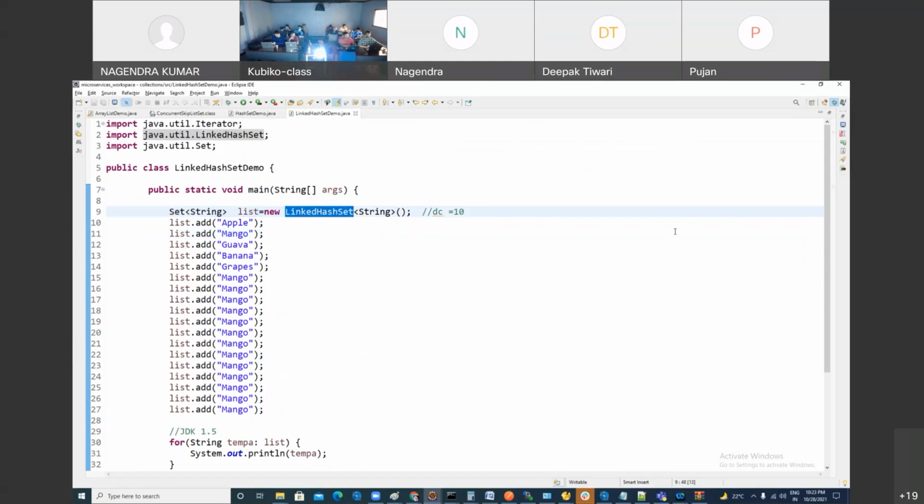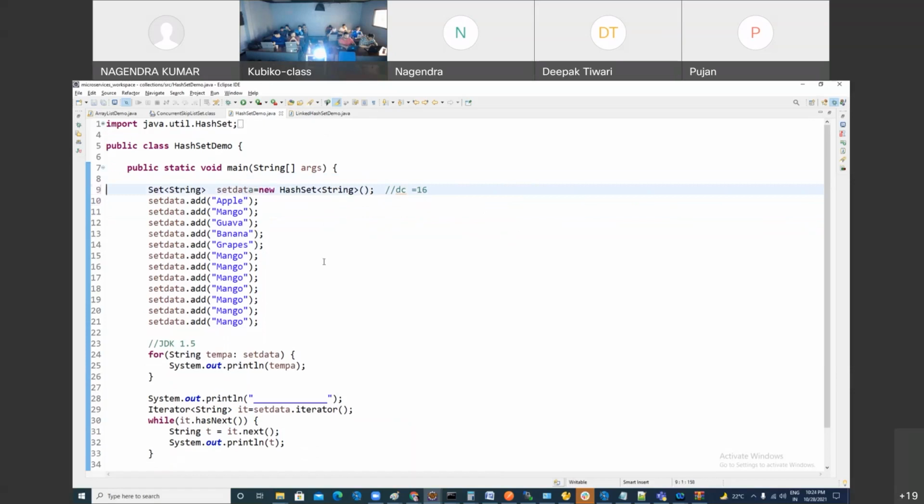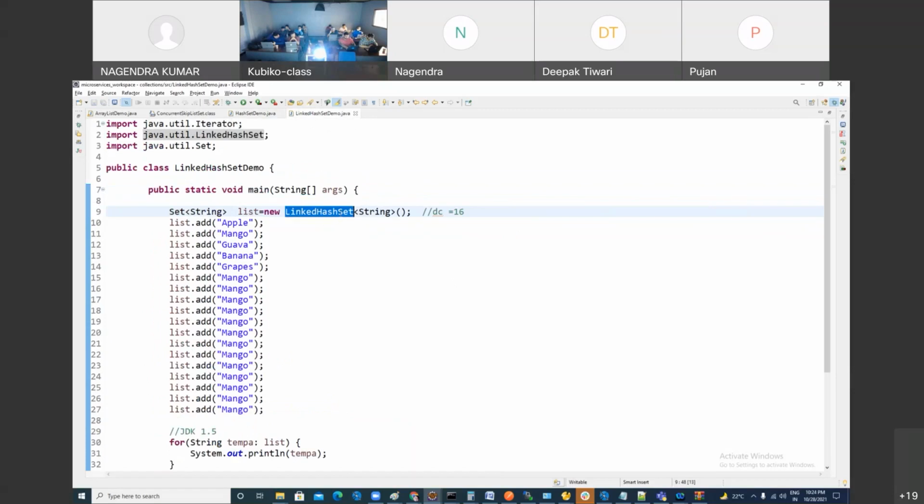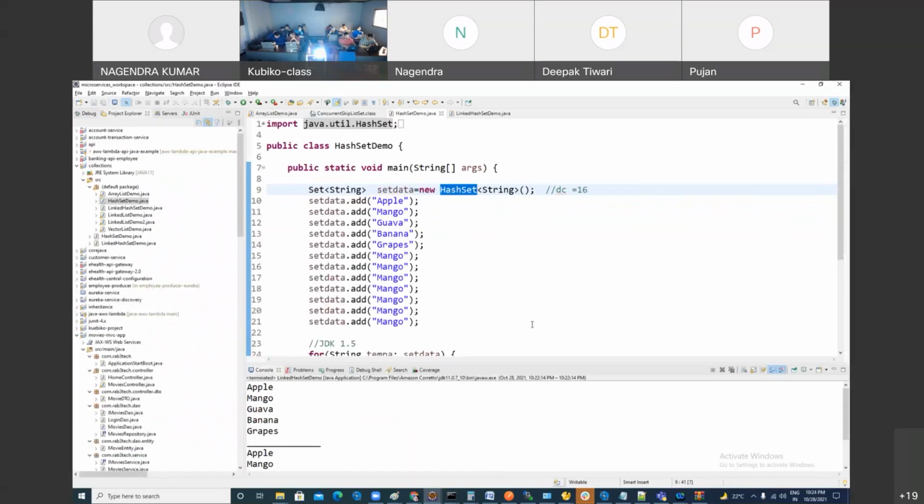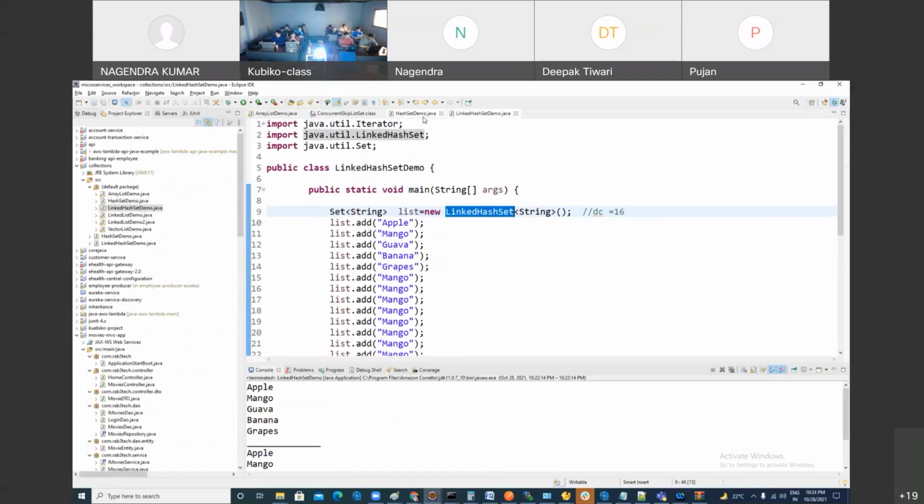Okay, cool. Like, what is the default capacity? 16. You have to remember it. For ArrayList it was 10. LinkedList it was 0, right? Vector it was 10. But for LinkedHashSet and for HashSet it is 16. Can you remember it? So you understand HashSet, you understand LinkedHashSet. Does anybody have any question, any confusion so far? I'm good.